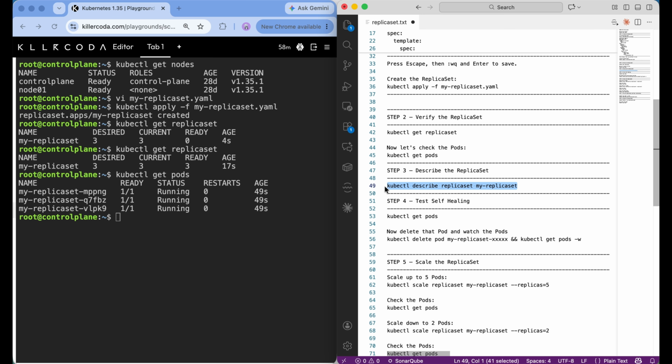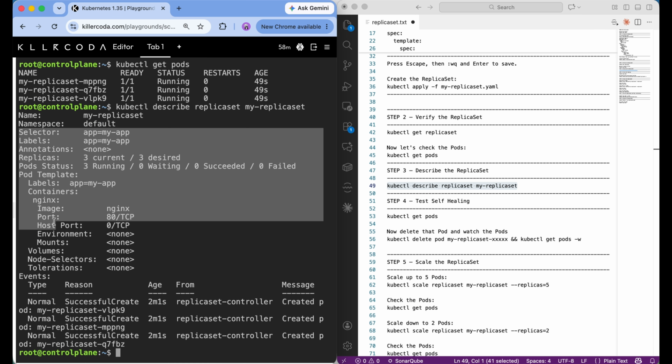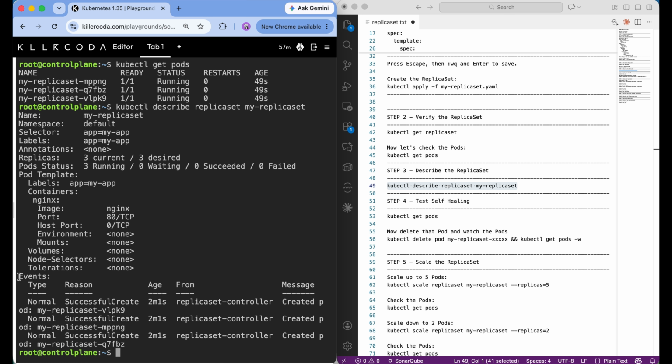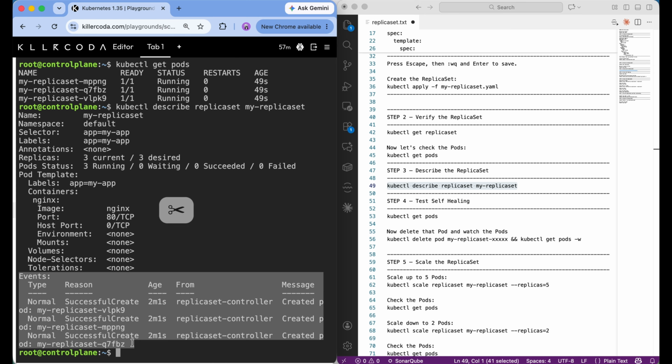Now let's describe the replica set and look at these important sections. We have a selector, which shows the labels used to find the pods. Then we have replicas, which show the desired state, current state and ready count. Then we have the pod template, the template used to create a new pod. And we also have the events section, where you see all 3 pods have been created.